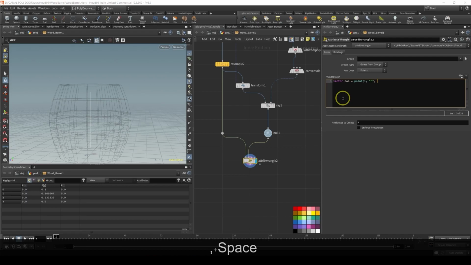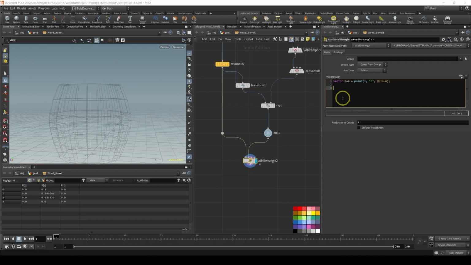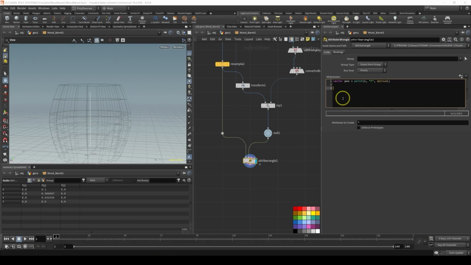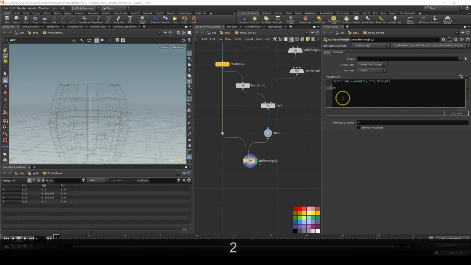at pt num, and we need to find the distance between the original point and the transformed point. So we're gonna set this distance to the pscale attribute. So @pscale equals distance between the position of the original point and the position of the transformed point.